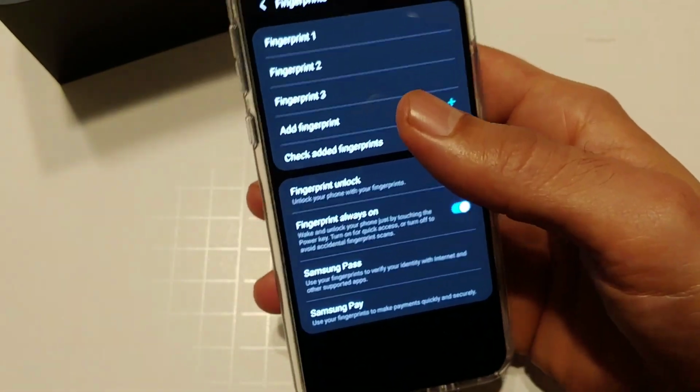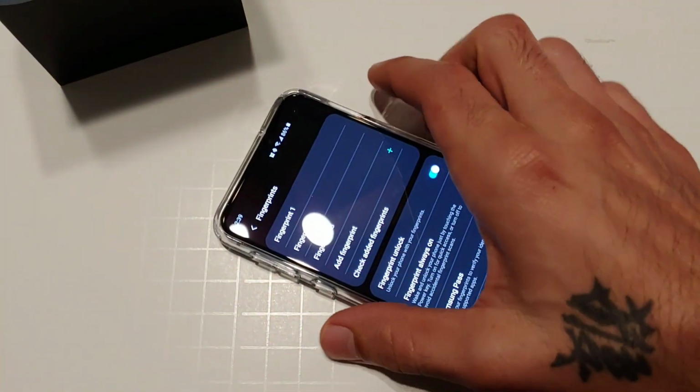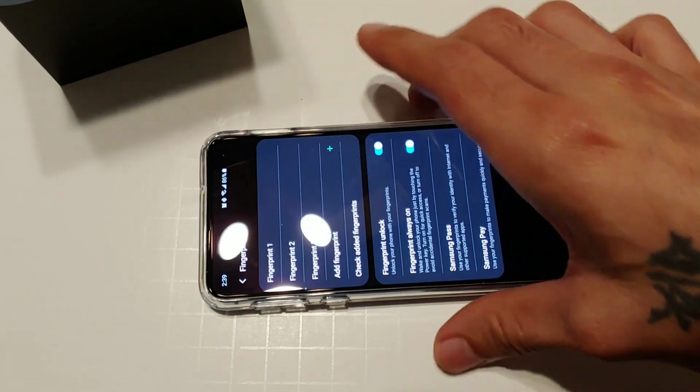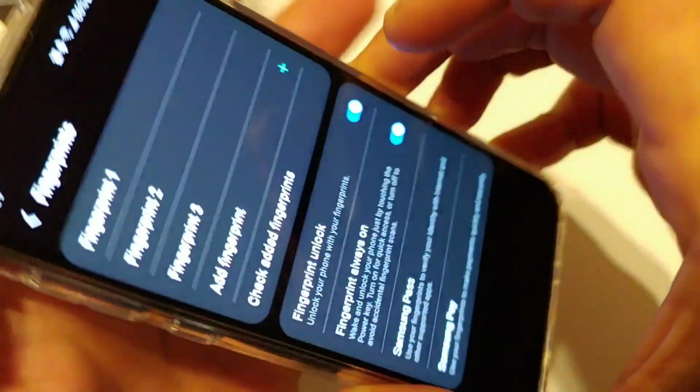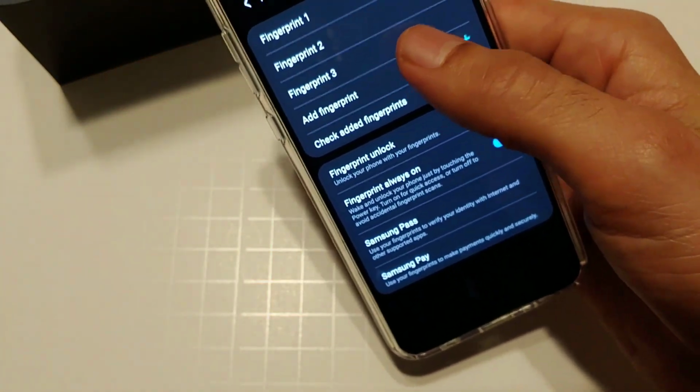So we're going to go ahead and add another one. I got my thumb, I got my index finger, so when it's laying down I could just put my finger right there on the fingerprint and unlock my device, and I think I did my index finger on my left hand as well. So you're going to want to add as many fingerprints as you can.